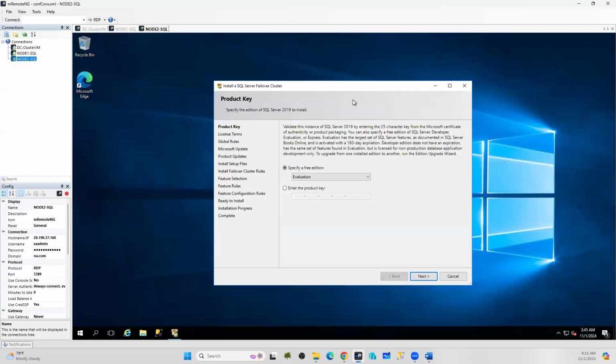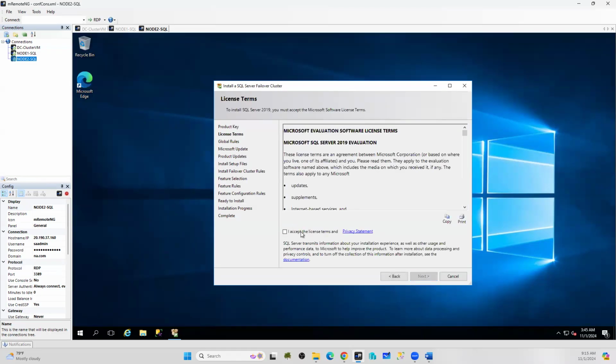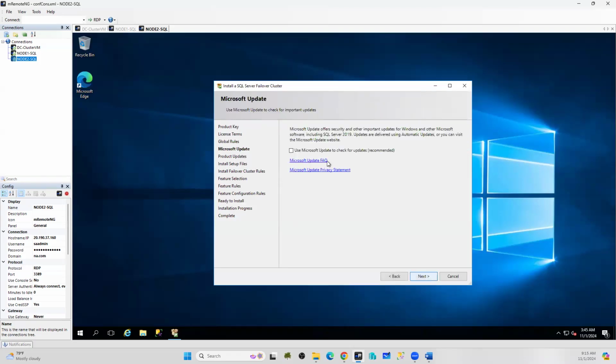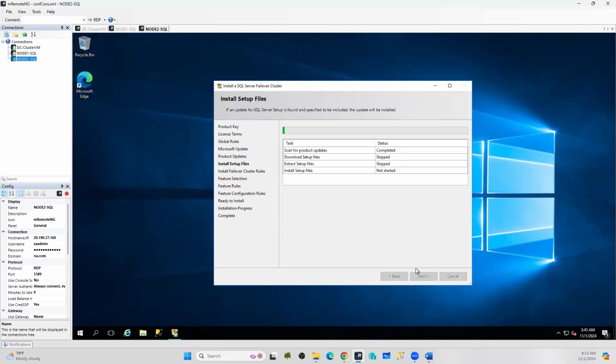Now you know the license type, evaluation. I'm going for evaluation. Then click on Next. You need to accept the license terms. Click on Next. If you want to check for updates, you can check that. I don't want to check any updates. Let it be. So when you are installing the first time, you need to go for new SQL Server failover cluster installation. You need to install the new SQL Server failover cluster installation.